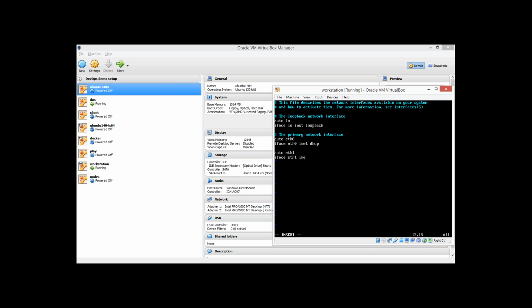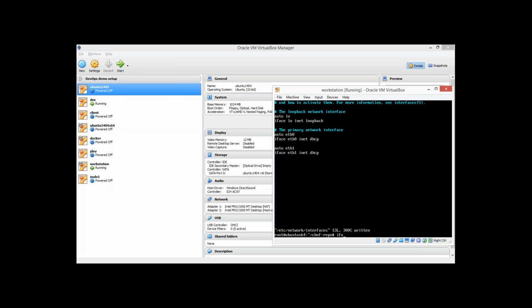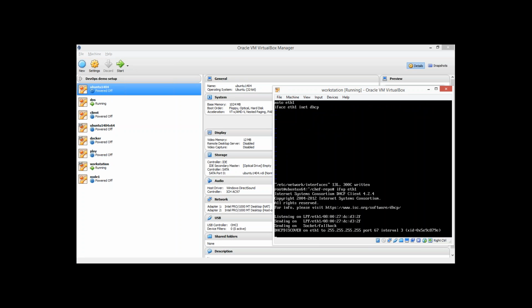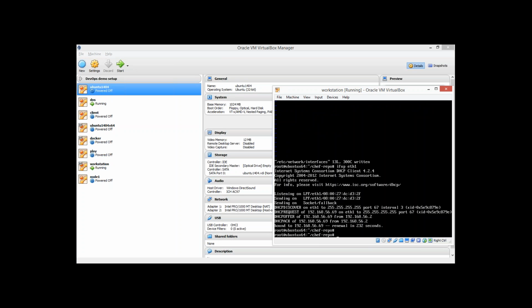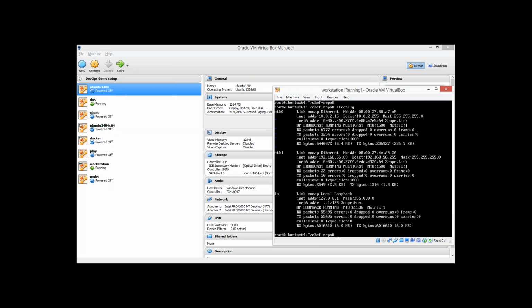ETH1 and DHCP, ifup ETH1. So it has got a newer IP address. That's good.